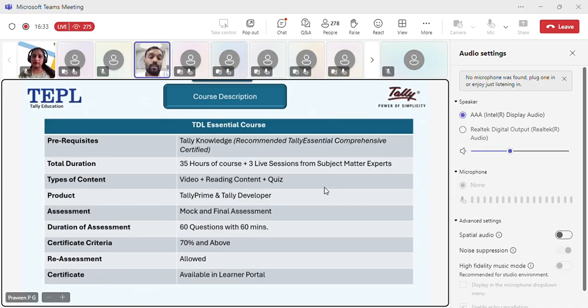So anyone who is confident with Tally knowledge can take up this program and learn how to do coding, and they can create multiple solutions for multiple businesses. That's one prerequisite. Second one, what is the total duration of this course?